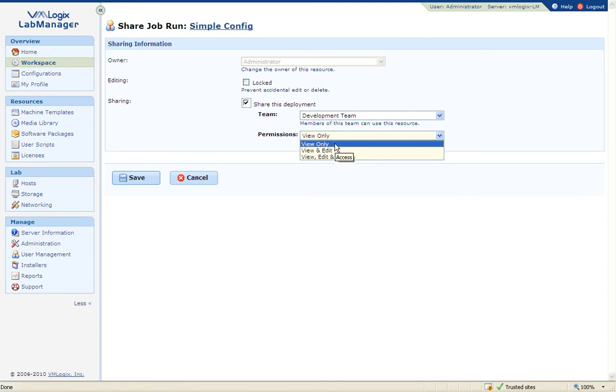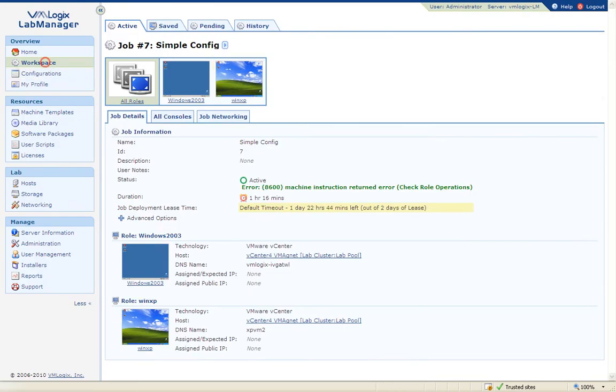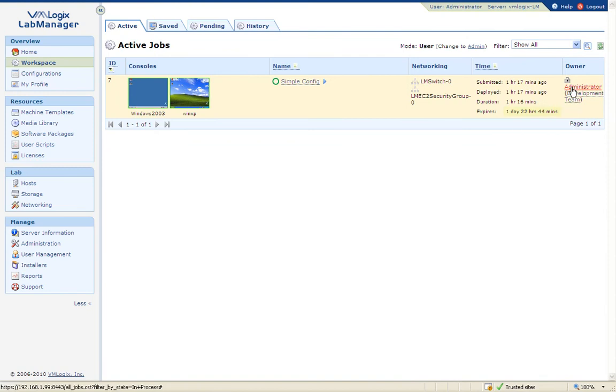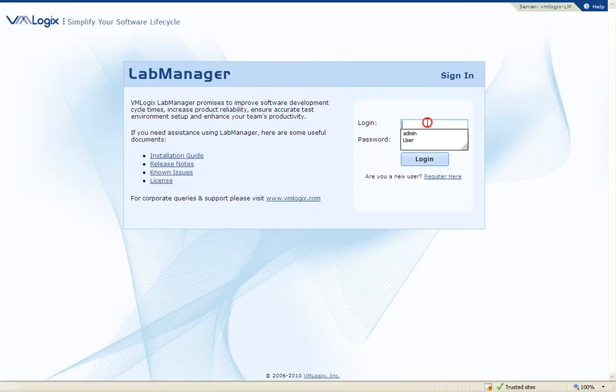And I can give permissions on what they can do with the environment. I will allow them just to view it and edit it, but of course not to delete it. You have the option to lock a resource, which basically protects us from accidental deletion by administrators or other users. And I saved, as you can see here, LabManager reports that this active environment is shared with the development team. So let's see how it looks from the user perspective.